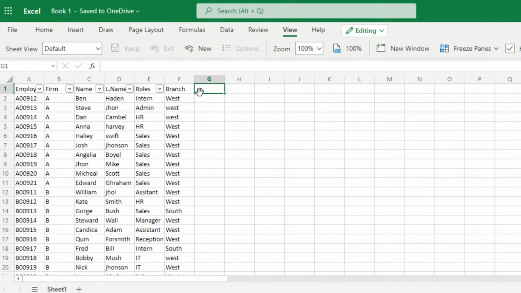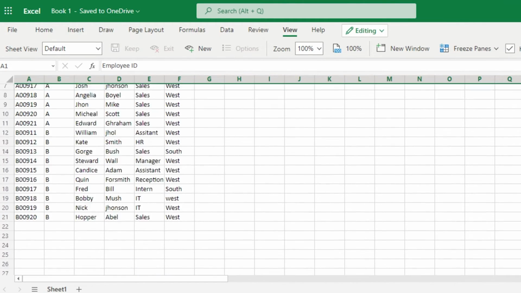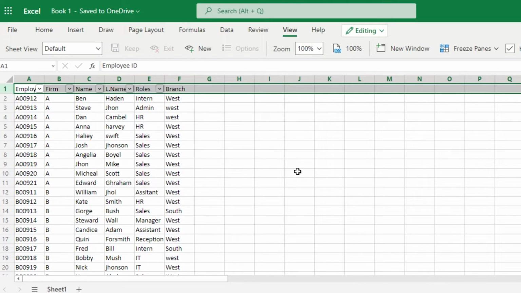But I would suggest doing the first one, and you can freeze this one, and then you can just create your professional sheet on Microsoft Excel.